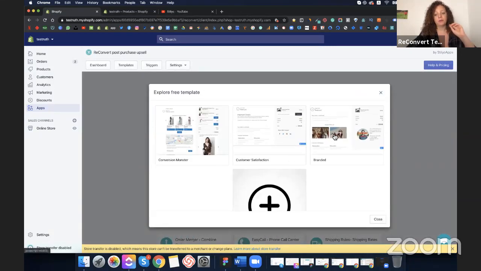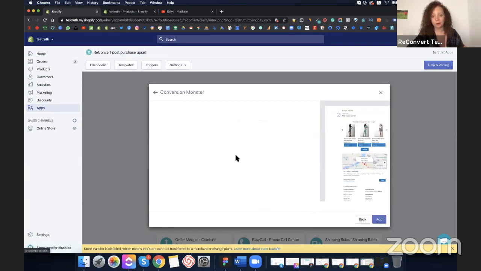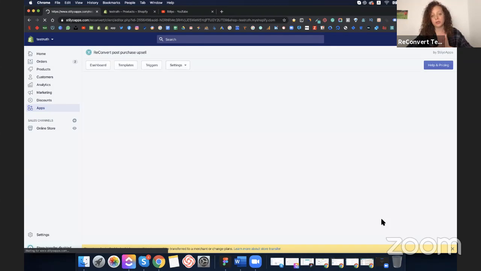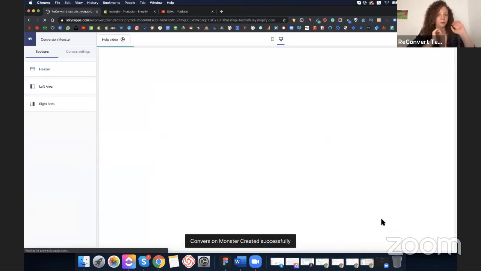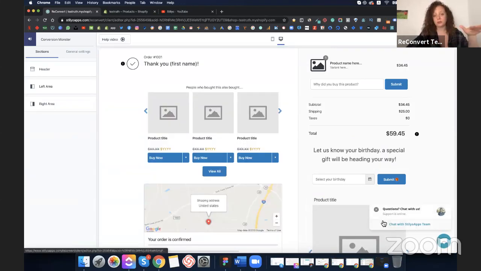And again, you have a few options here. You have the branded one, the customer satisfaction, and the conversion monster. I always go for the conversion monster, honestly. So I'm going to add it, and it's going to add all of the conversion monster widgets to a thank you page template for me. It's going to edit all of the colors, so the colors actually fit my brand, and I don't have to do anything. I can just publish it as is.